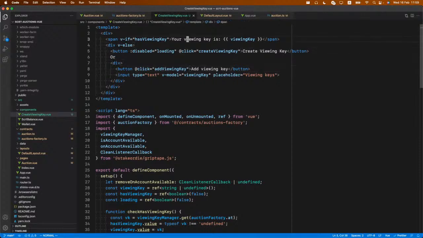Oh, okay. So you mean just one button? Well, that create viewing key would only be there if you don't have one. Right? Yep. Whether you have one or not, you'd have the add viewing key, but it would be called add viewing key if you don't have one, and it'd be edit viewing key if you do have one. Okay. Or change or something.